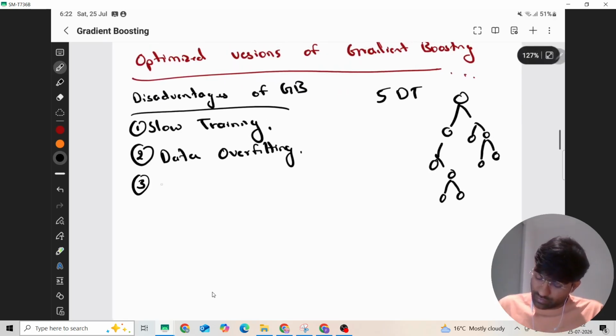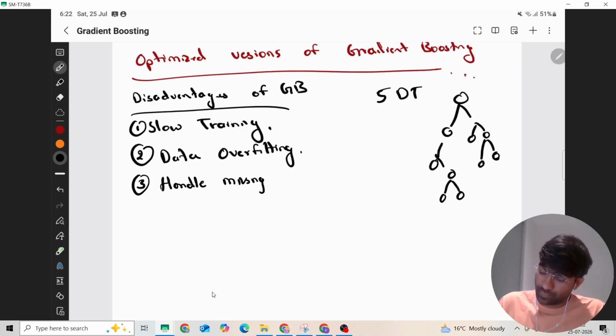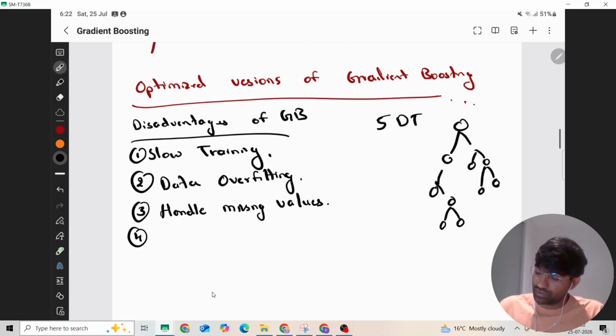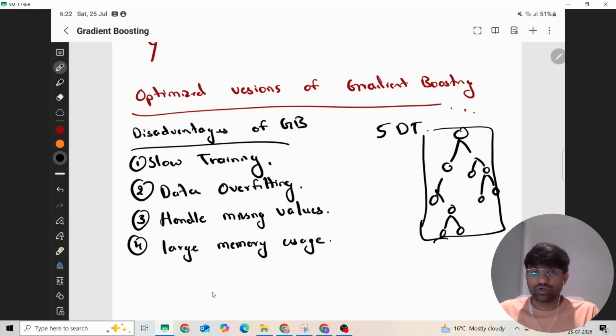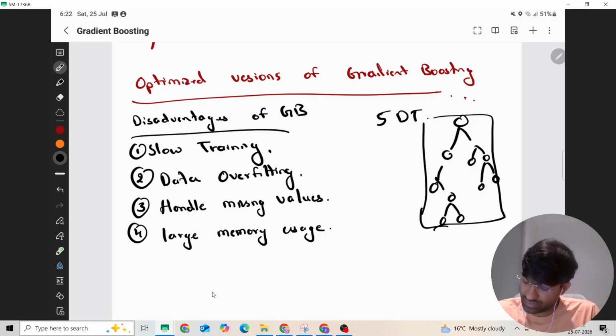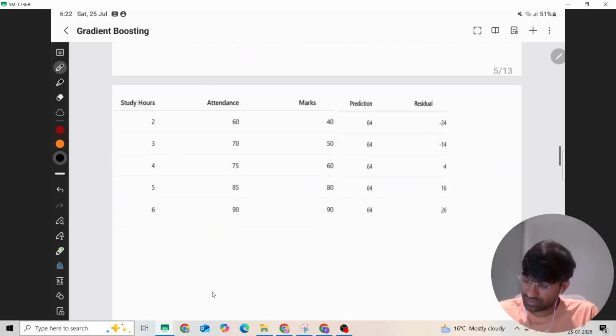And third, gradient boost cannot handle missing values. The fourth disadvantage of gradient boosting is that because we are building very large decision trees, every time it requires large memory usage.